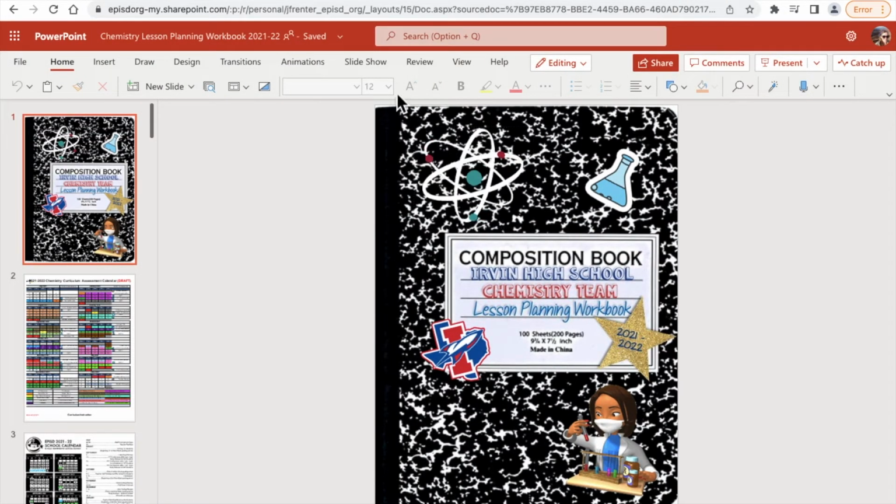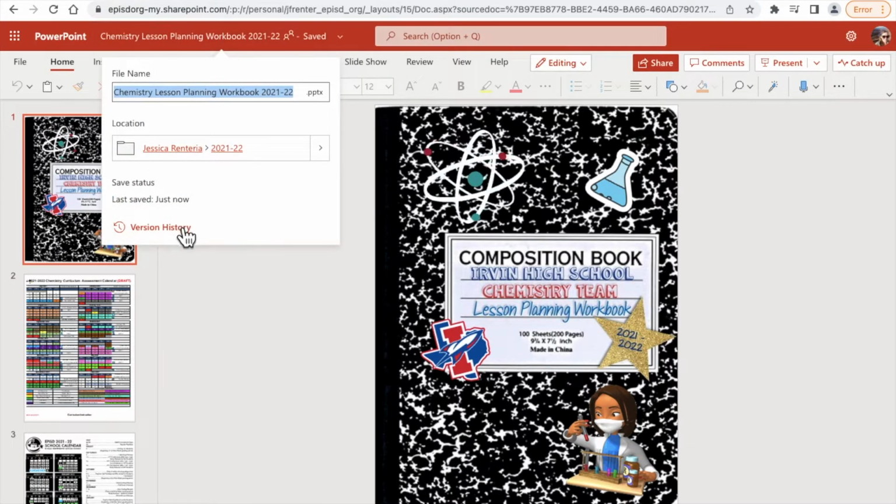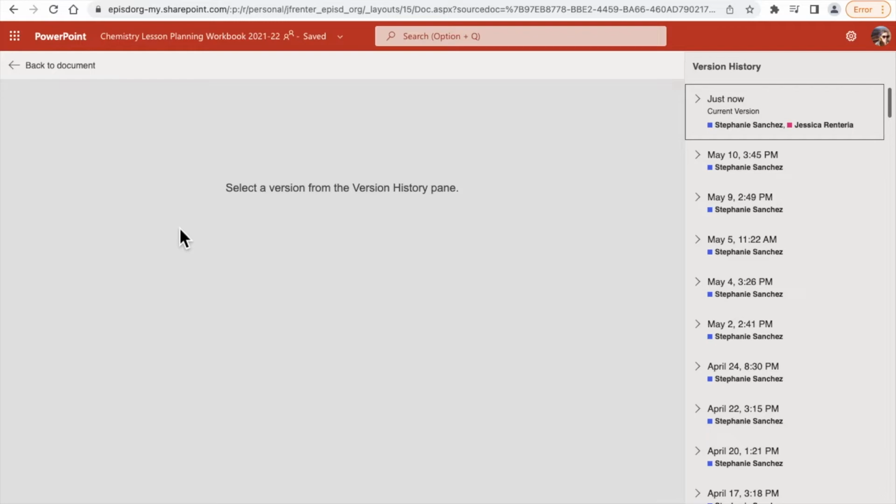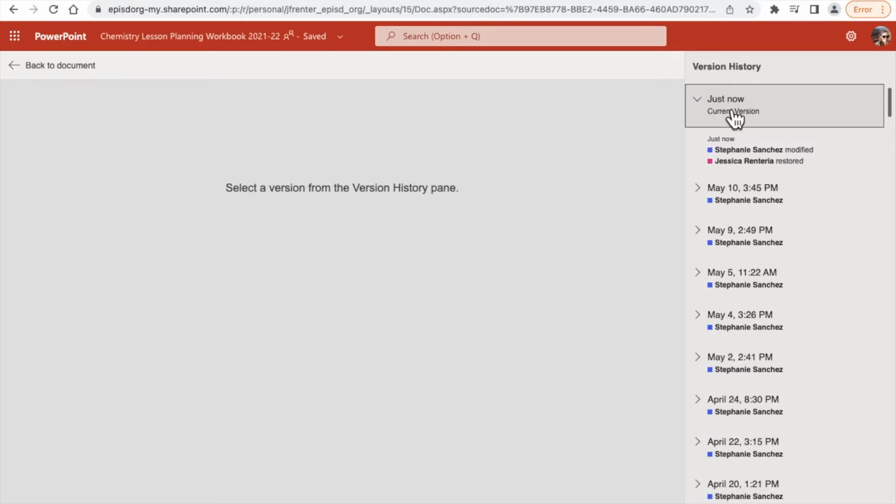So now if I go back into my version history, I can see the changes that have been made. So it shows my current version was updated just now. And notice it shows me the changes that were made. So these were the original changes that were made on the version that I restored from May 9th. And then it also shows where I've restored the document as well.